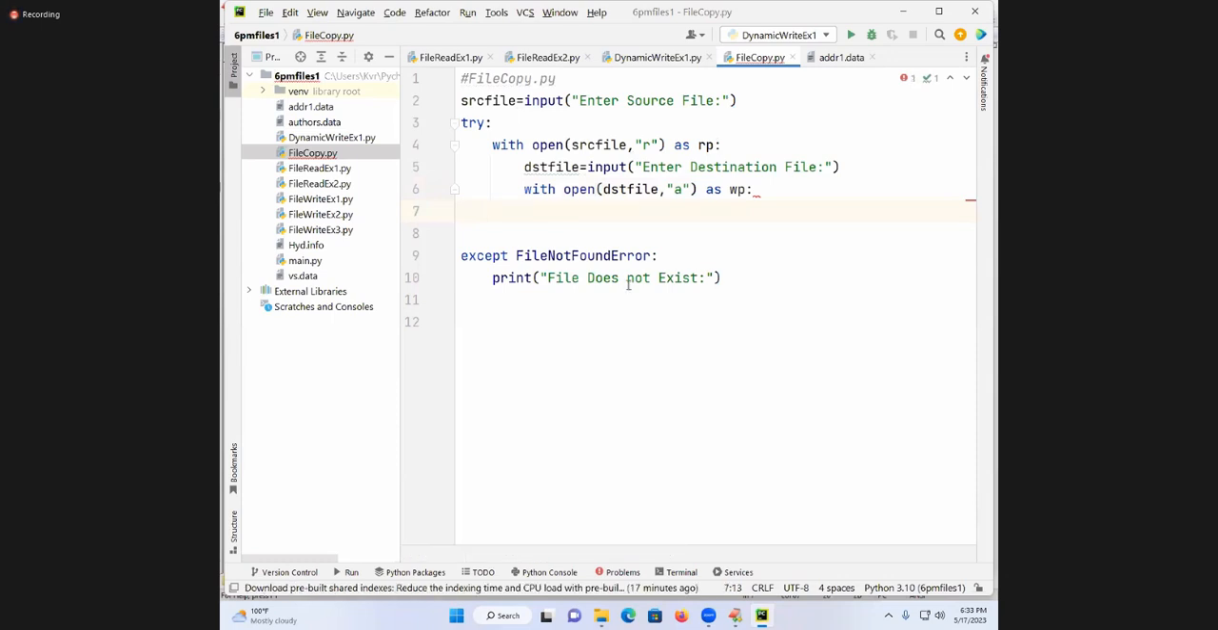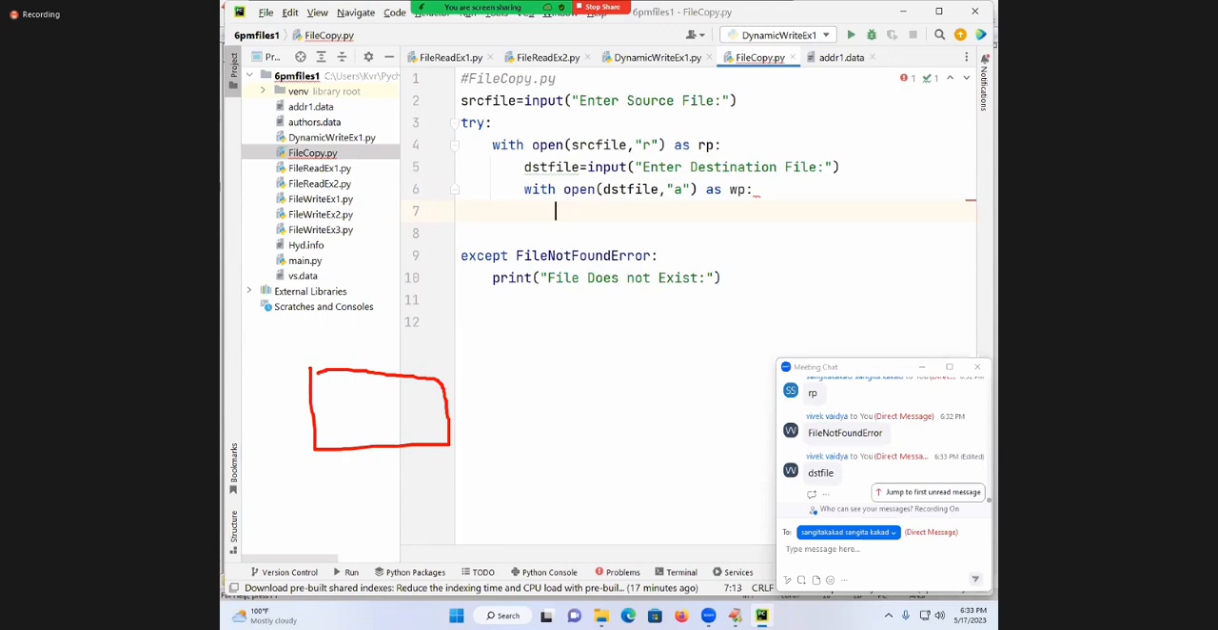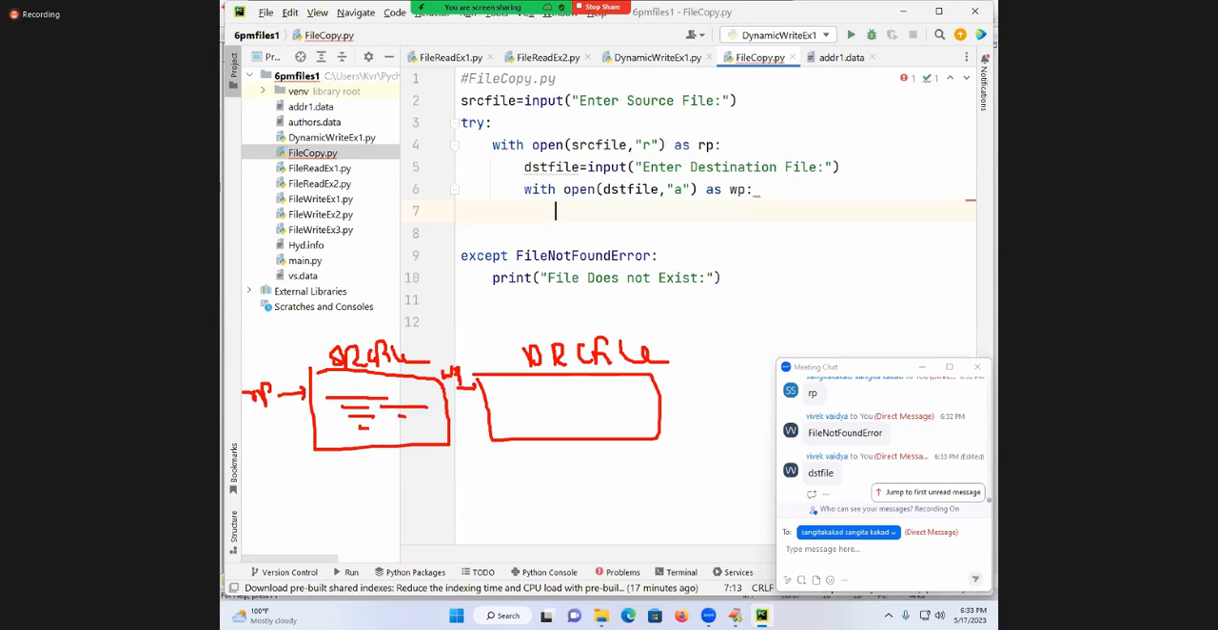So two files are there. One file is pointed to by RP, read pointer. One more file is pointed to by WP. This is known as the SRC file. This is known as the DST file. So here the data is available. This data must be copied into this file. Following me? So first read the data from this file and write the data to this file.